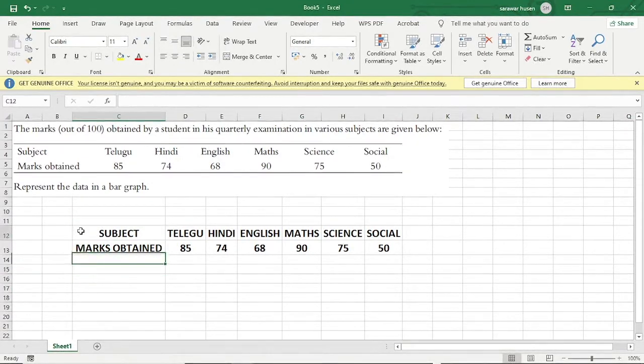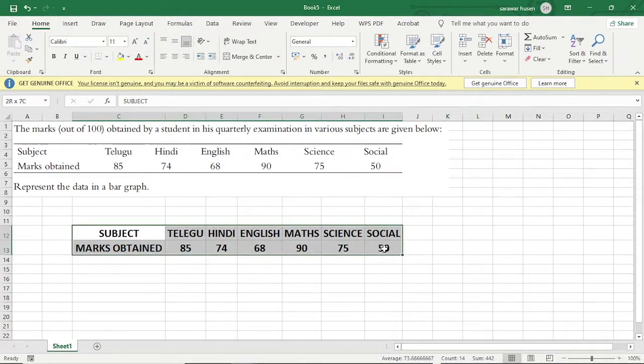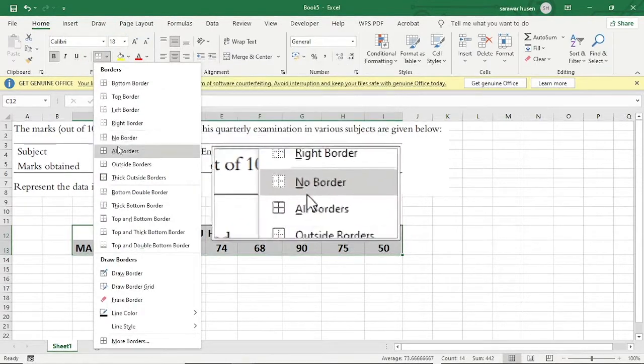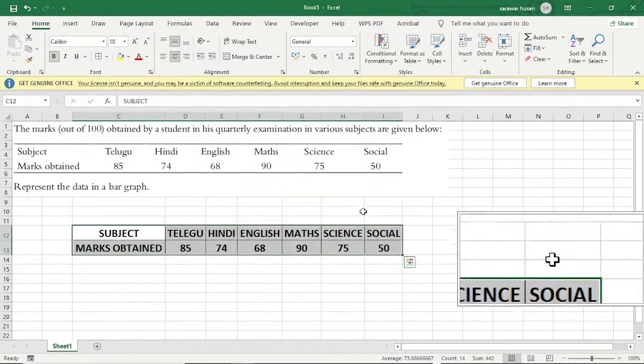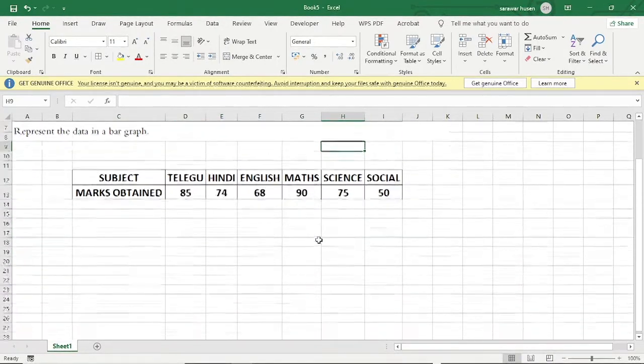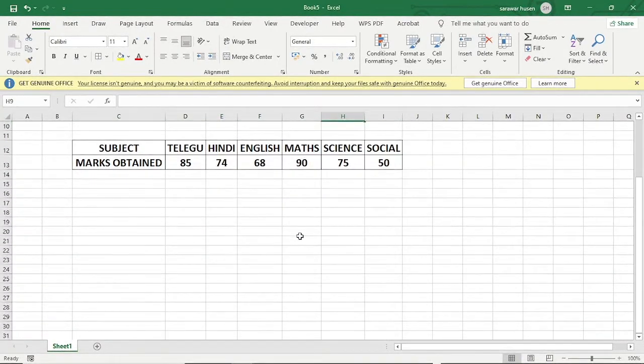First I'm going to draw all the borders. To do that, we are going to choose this icon here and then All Borders. So now you can see the data is arranged in a tabular form. So now we are going to draw the bar diagram.